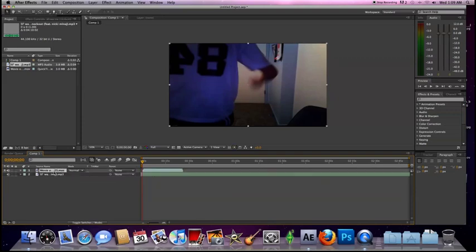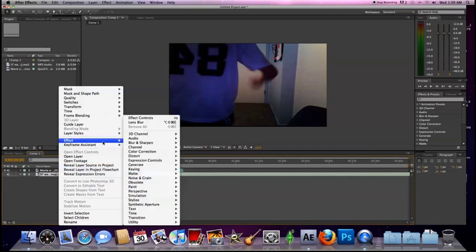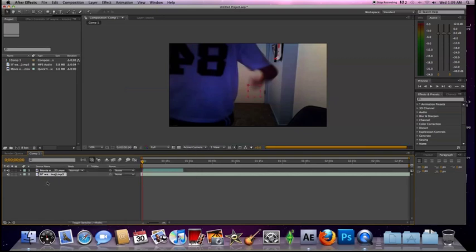Then all you have to do is turn the music into keyframes. You just Control-click for Mac or right-click for PC users. So convert audio to keyframes. You go to Keyframe Assistant and convert audio to keyframes. It's perfect.